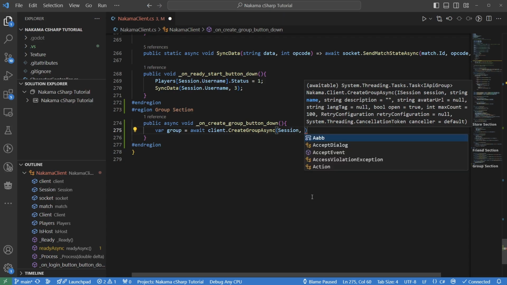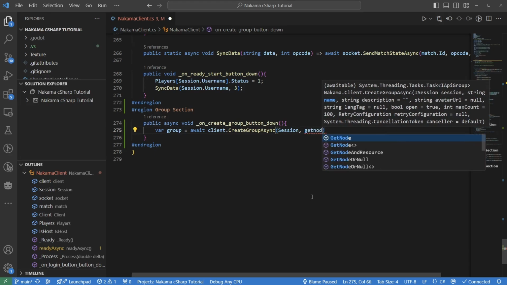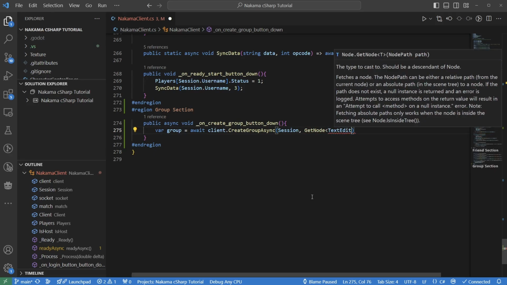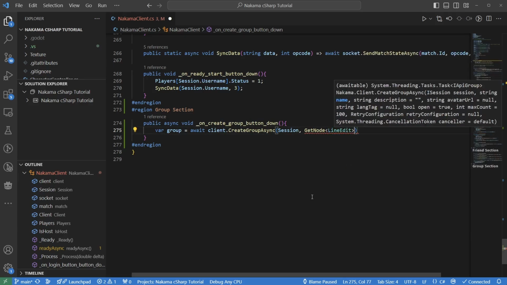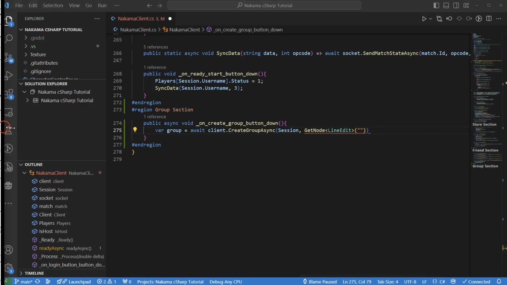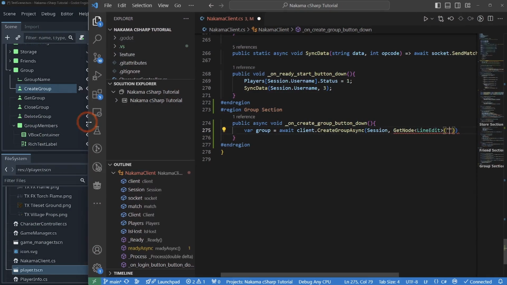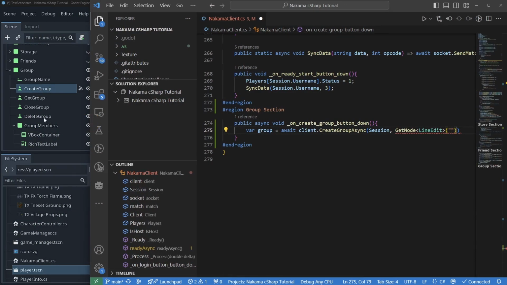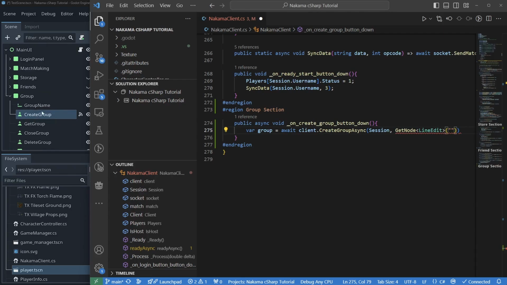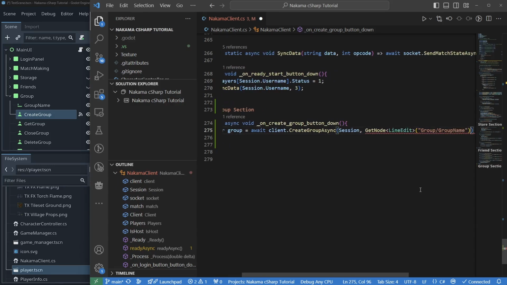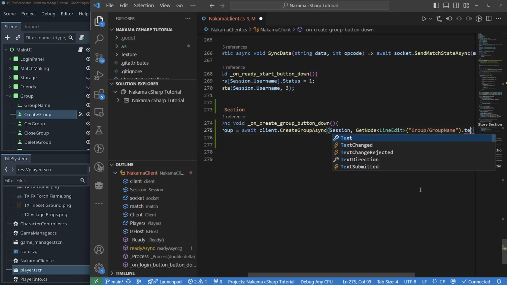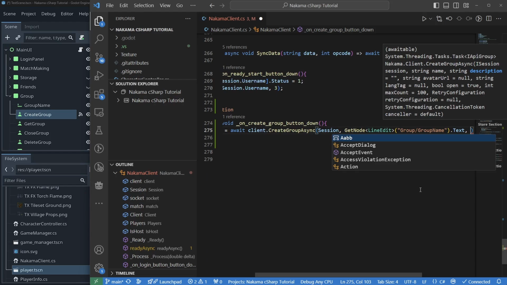So in order for us to do that, we need to get our node that has our group name. We'll say get node, bracket, text edit, or actually I think it's called a line edit. So we'll do a line edit like that. And then we'll go hunt down the path of this object. So you'll see that if we take a look at this, it's going to be right here under main UI group. So we'll go group slash group name like that. Then we'll go dot text, comma, and then we can pass in a description.